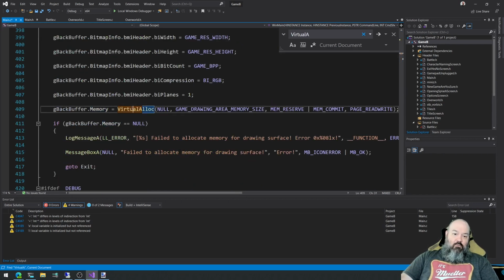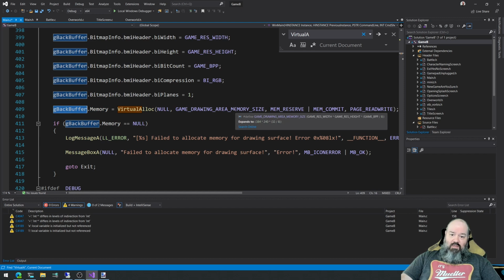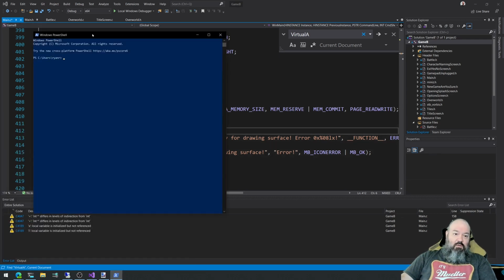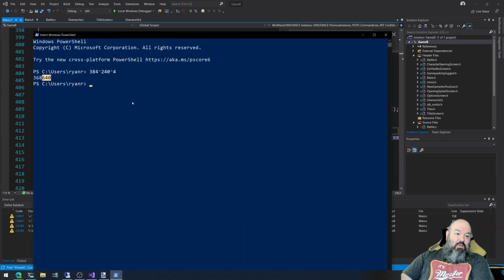Yeah, so this right here, VirtualAlloc, is probably the one and only call to VirtualAlloc that you will ever see in my game, because this is the largest chunk of memory that I ever need. It's for the back buffer. How many bytes is it? It's like 92 kilobytes or something, right? 384 by 240 by 4. How many bytes of memory is that? No, it's a lot. It's actually not 92 kilobytes, it's 360 kilobytes.